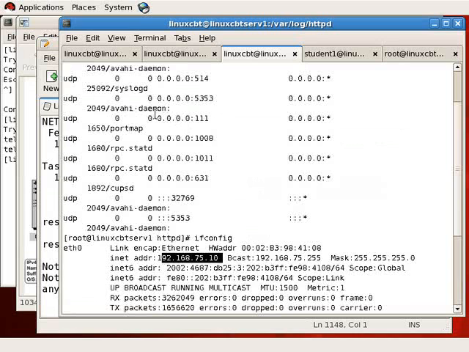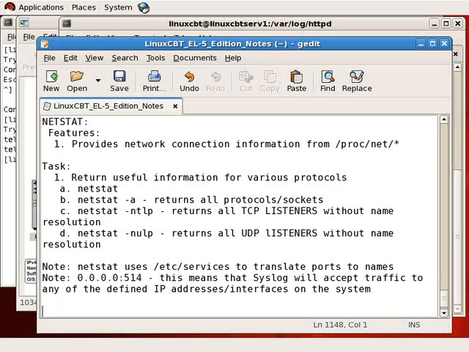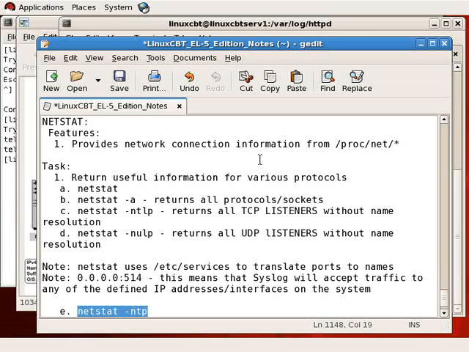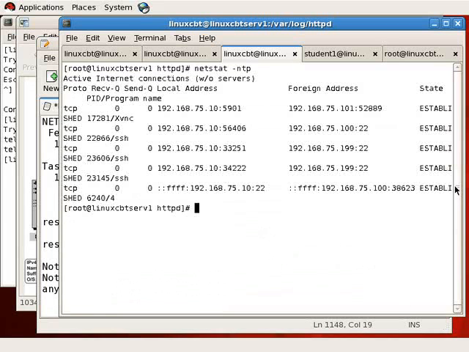But just bear in mind that if you are running syslog and you see all zeros, or any service for that matter, such as CUPS, it is bound to any IP address defined, which you can tell using ifconfig, and in this case it's 192.168.75.10 as well as 127.0.0.1, as well as the IPv6 addresses. So for any of these IP addresses, local IPv6 or IPv4, syslog, CUPS, and other programs that are bound to all zeros, whether TCP or UDP, will accept traffic on those IP addresses. Keep that in mind from a security perspective.